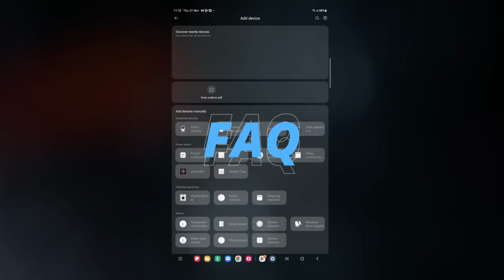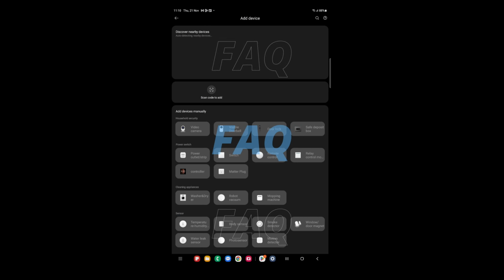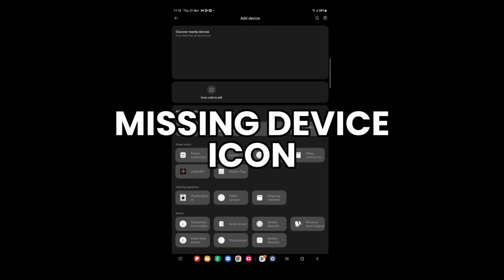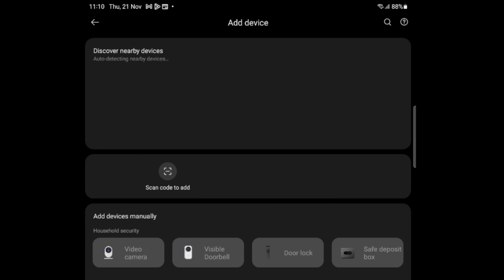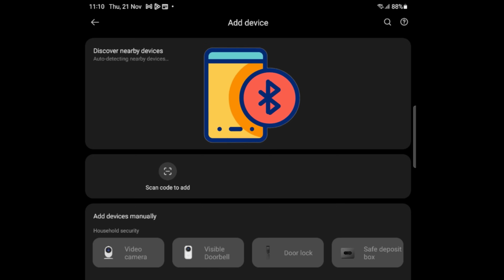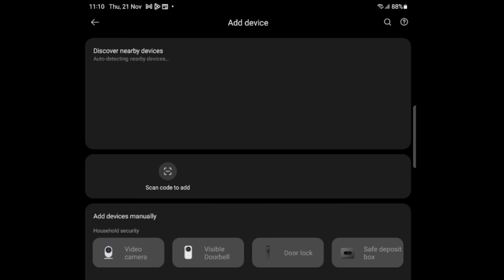That is it. The first thing we're going to look at is if the device icon does not appear. If you can see that the device is not showing up, there are a few remedies to this, but first ensure that Bluetooth is on. Some of these Xiaomi devices do put out a Bluetooth signal in order to be found for first time setup. So make sure that your Bluetooth is on and you are close to the device.